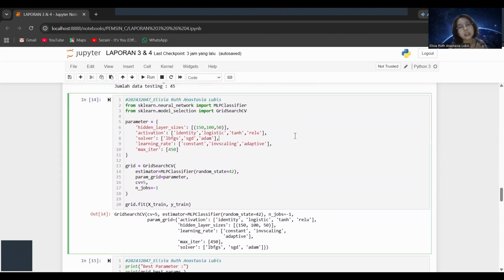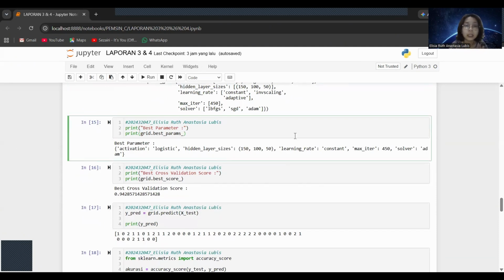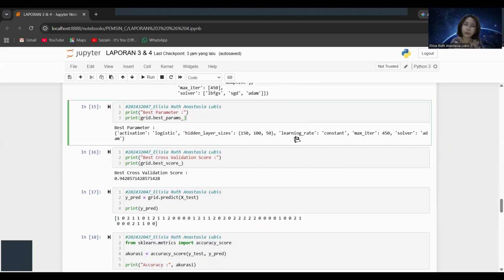The next is after the training process is complete, the best combination of hyperparameters selected by GridSearchCV is displayed. These parameters represent the configuration that gave the best performance during cross validation. The trained neural network model is then used to predict the class label of the testing dataset. This prediction will later be compared with the actual label to evaluate the model.